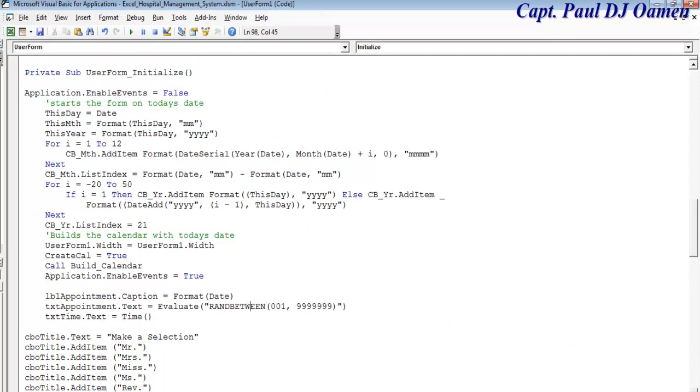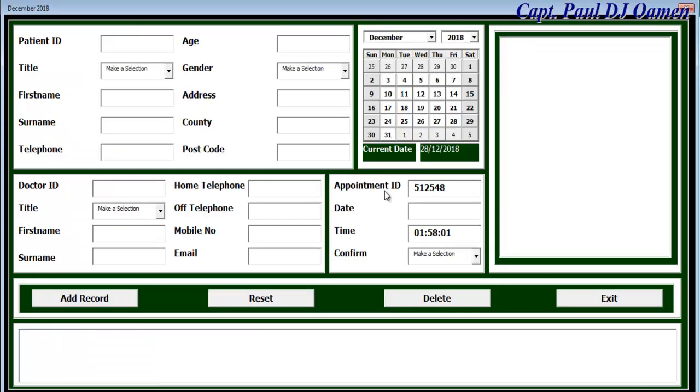Okay, what else do we have to do? Okay, let's run it and see how it looks. Click on that. There we go. You see the calendar. But the thing is, when I click on this calendar, I would like the dates to actually show here. Okay, this is today's date, 28 December 2018. I just want to be able to click and see that in here.